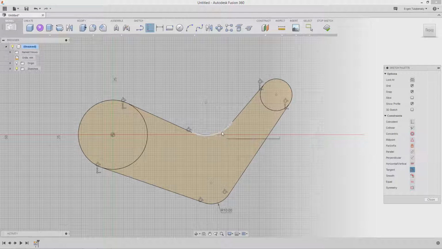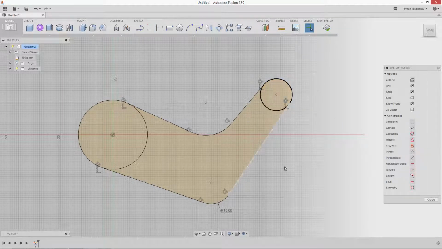Select the tangent constraint. Apply tangent constraints at the locations shown if they do not already exist. Make sure you have 8 tangent symbols on your sketch. You may have noticed that there are already some of these created as you were sketching. Many commands in Fusion 360 allow you to create relationships on the fly. As you become more familiar with the tool, this will make more sense.